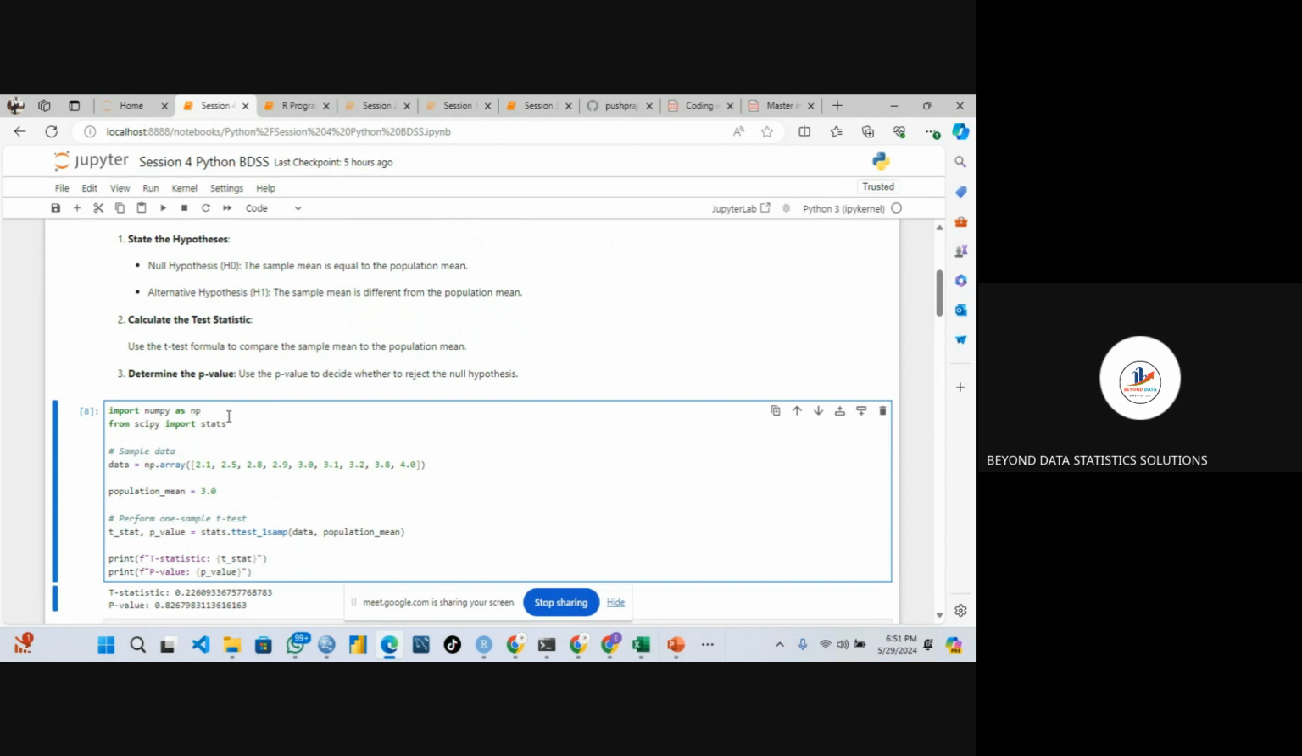So we start by importing NumPy. In this case, I am not going to get data from outside.